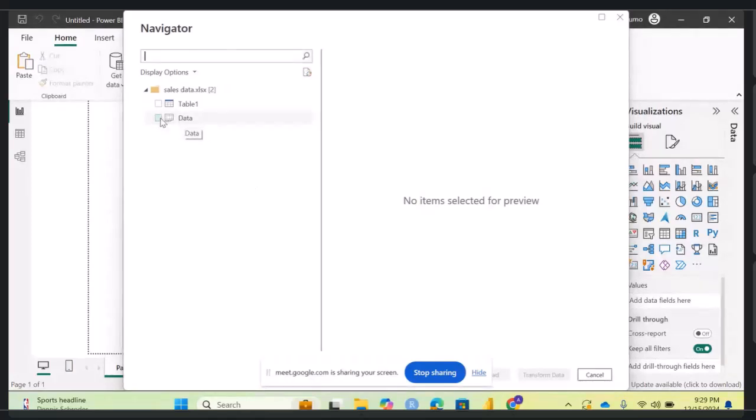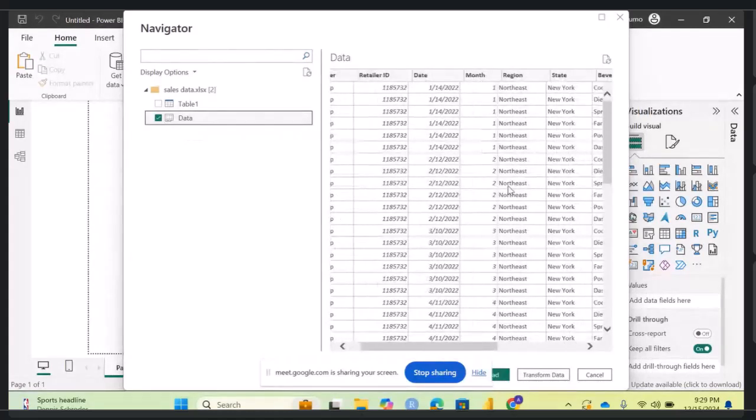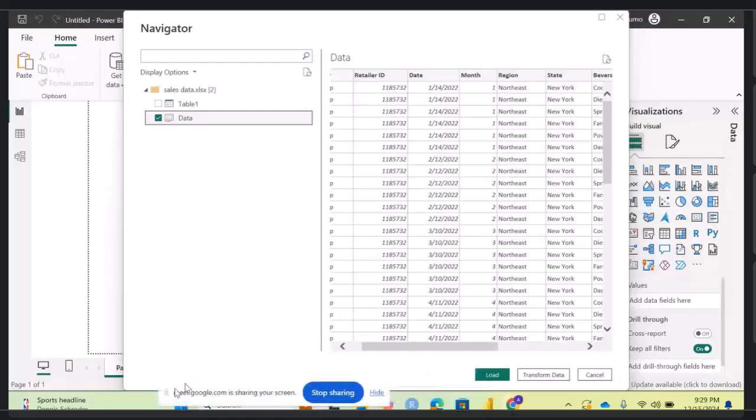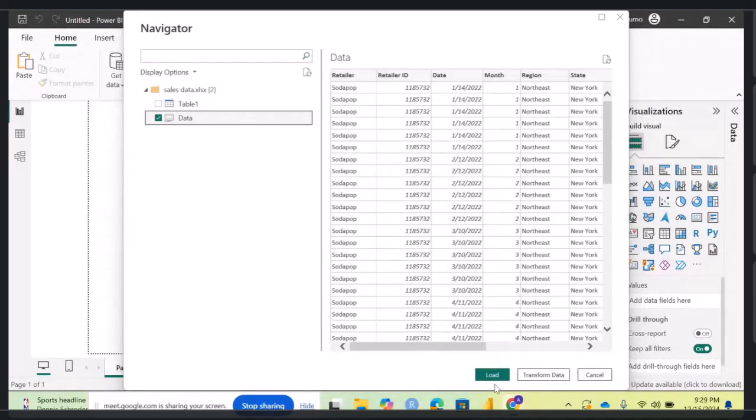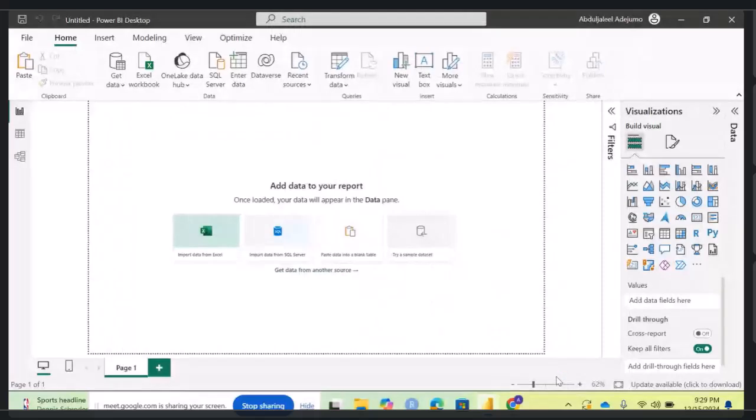In my Excel, if I open it, I have a sheet called data. Now I click on it. Now this is just a snapshot of my data, as you can see here. Now you can load it if you know that you don't want to change anything inside your data set. But if you want to change something inside your data set, you will click on transform. Now it will take you to Power Query.